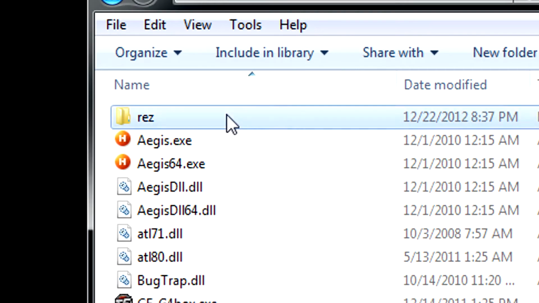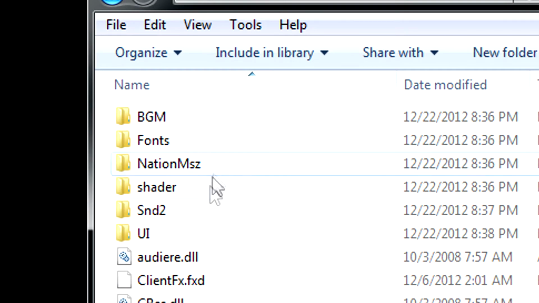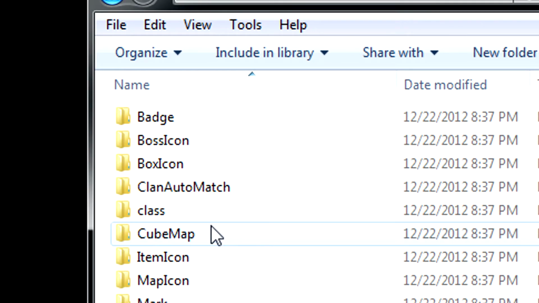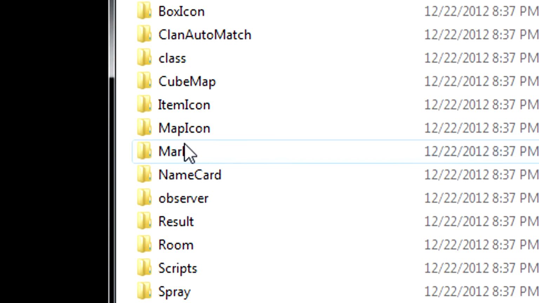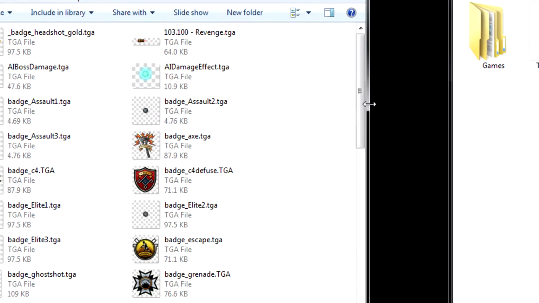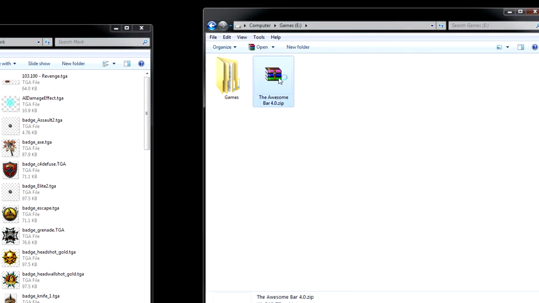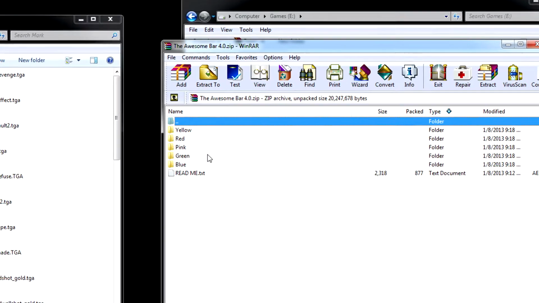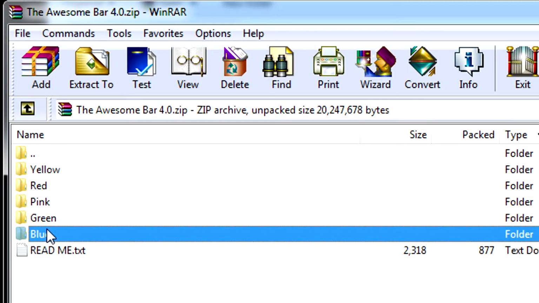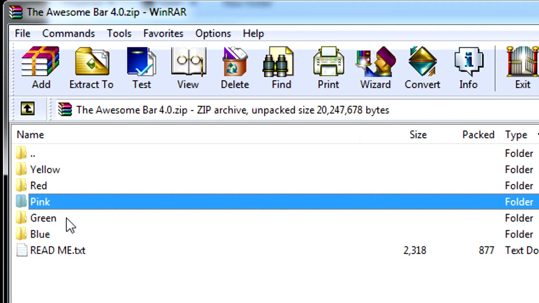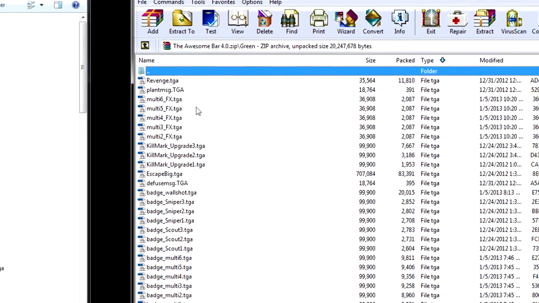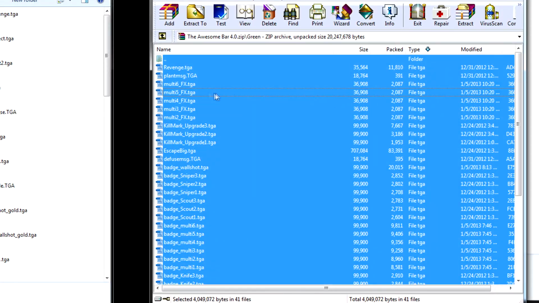In here, you're going to go ahead and go into the Res folder, and then into the UI folder. After that, go into the Mark folder, then open the zip file here, and go into whichever folder you want to use as far as the color. I'm going to just use green for this example, and then go ahead and select all of these.